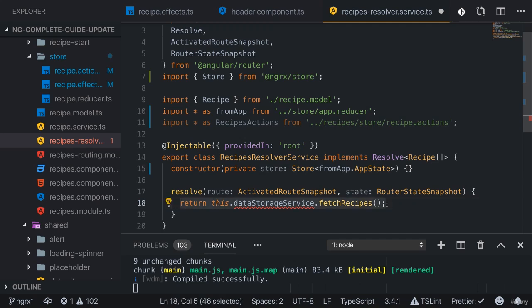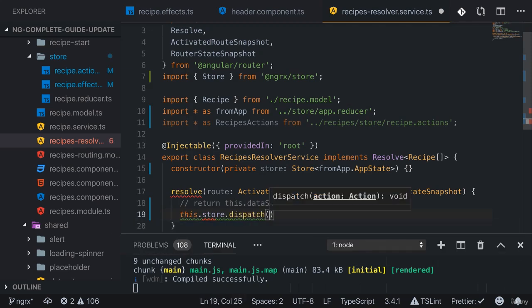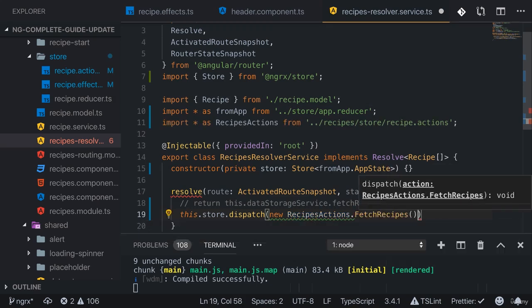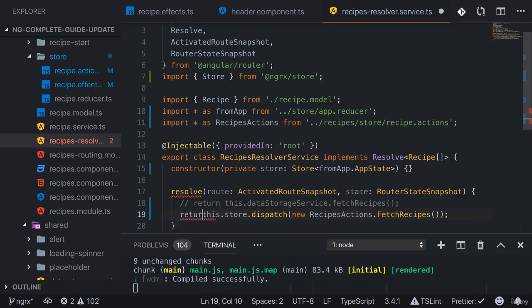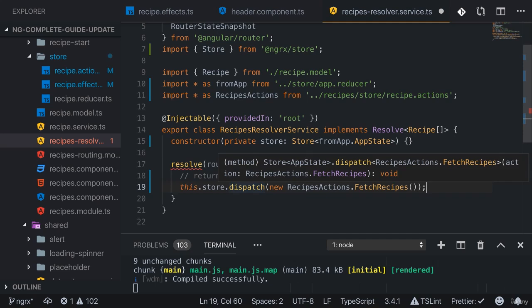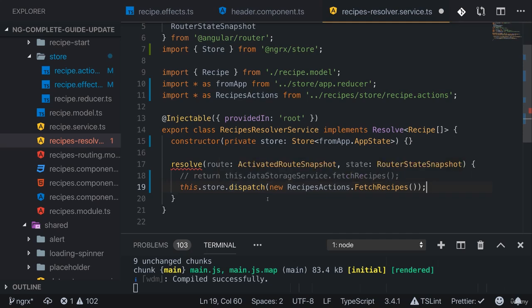Now here, instead of returning this fetch recipes call, I will call store dispatch and now create a new action based on my recipe actions for fetch recipes. Now again, the thing is I can't return this because this does not yield an observable. Instead, we want to wait for the effect that is triggered by that action to complete. And there is a neat little way of doing that.